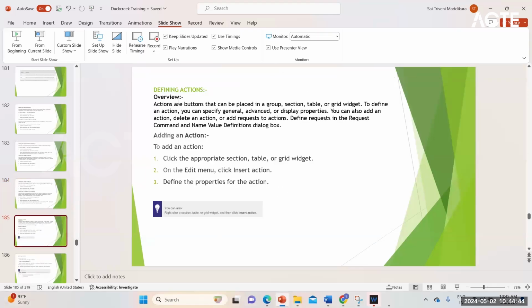Defining an action. Action is nothing but like on click, like buttons. Actions are buttons that can be placed in a group, section, table, or grid wizard. To define an action, you must set general and advanced display properties. You can also add an action, delete an action, or add a request to the action.